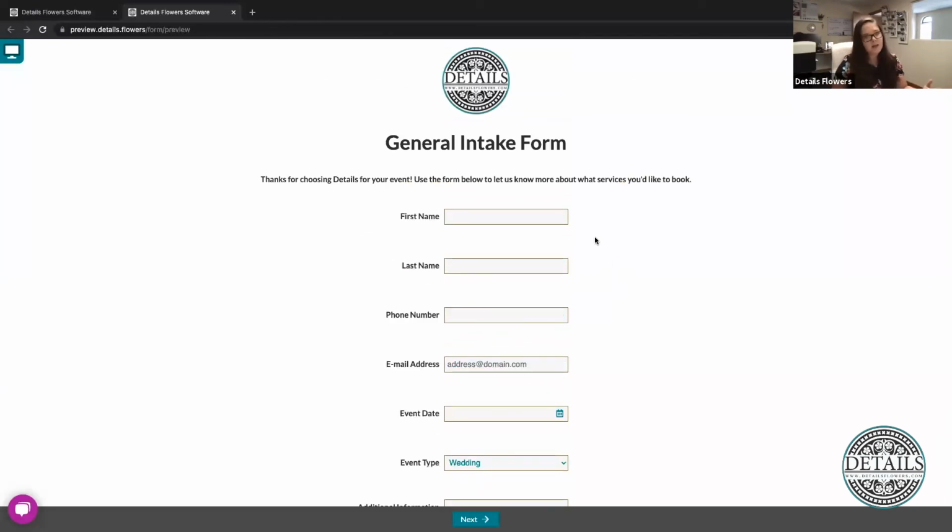As creatives, I imagine that you'll put some fancy backgrounds and fun fonts and colors and things on there and really make it your own. And we're excited to see what you guys do with it. But anything that you put on that form there in the form builder is going to show up here in the preview exactly how your client would see it.